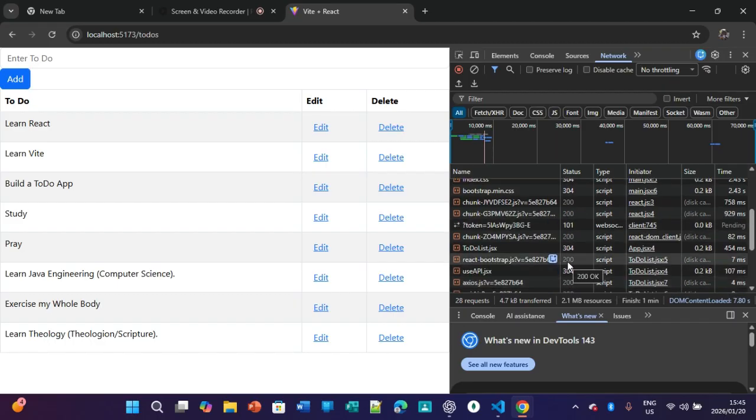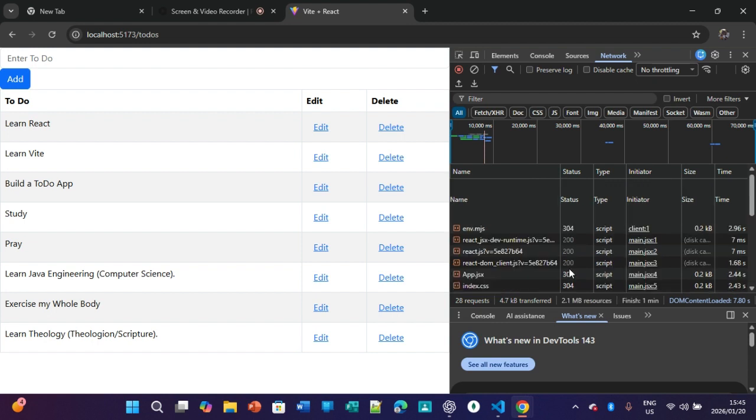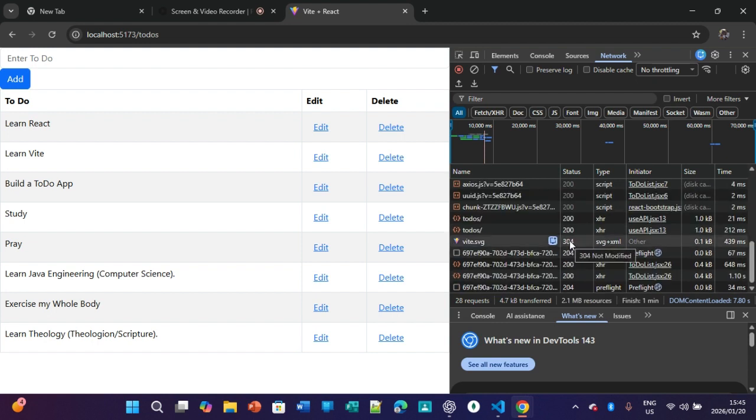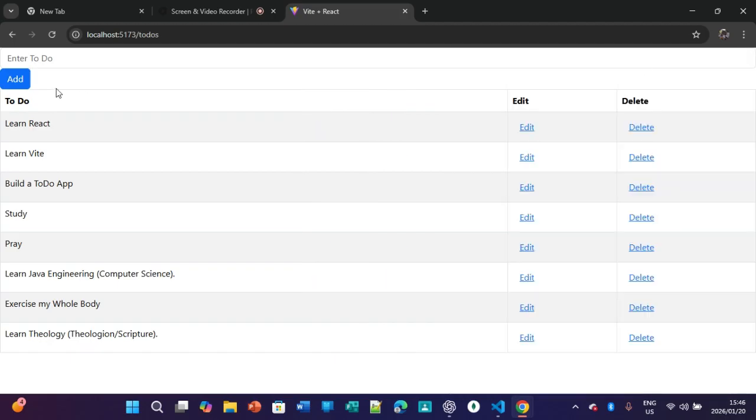101 switching protocols. 204 means there's no content. 304 means not modified, so nothing's been modified. You know what I mean? So that's what it pretty much means, man. And then yep, so that's pretty much what you're dealing with.